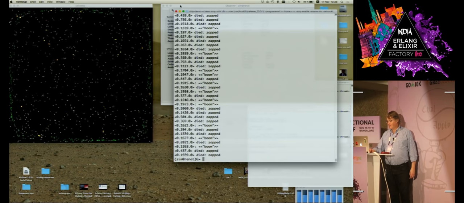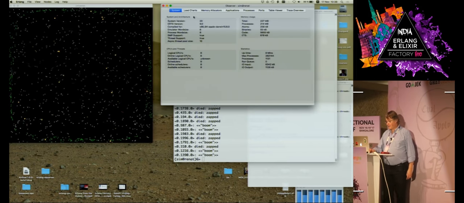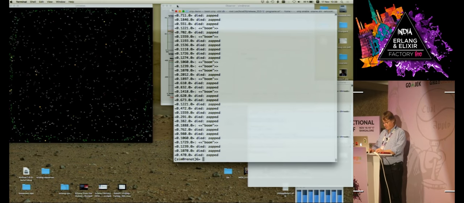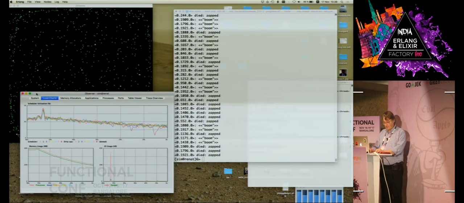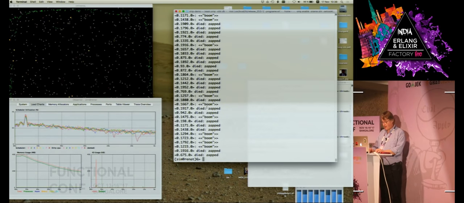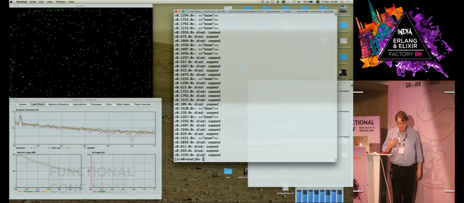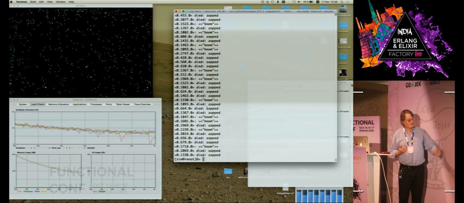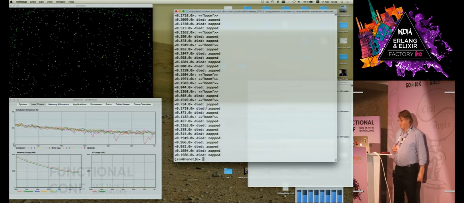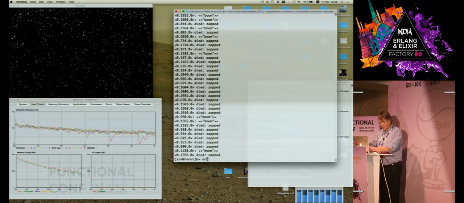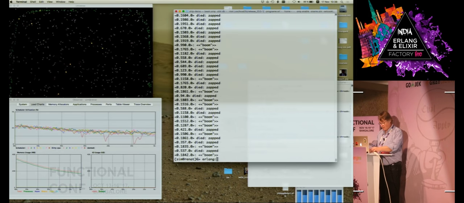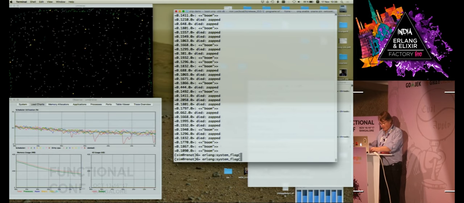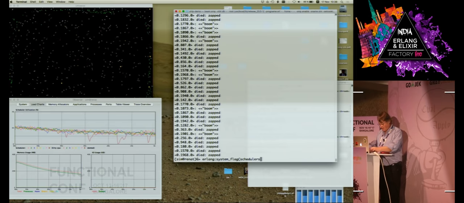I can do a lot more fun things with the Erlang system. So if we go back to the load charts there, I'll show you something. Try and see if this works. So we have this concept of schedulers. Basically, there's one scheduler per core, so I'm running 8 schedulers. I can change these. So I can say how many I want to run. So we can do erlang colon system flag. So I'm going to change these. And the flag I want to change is schedulers online.